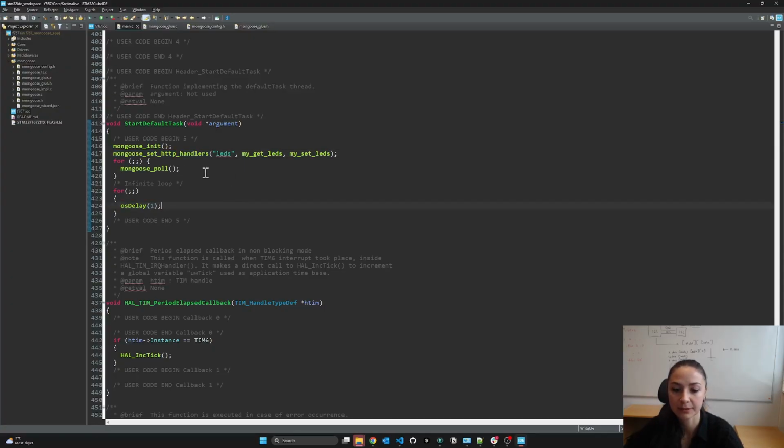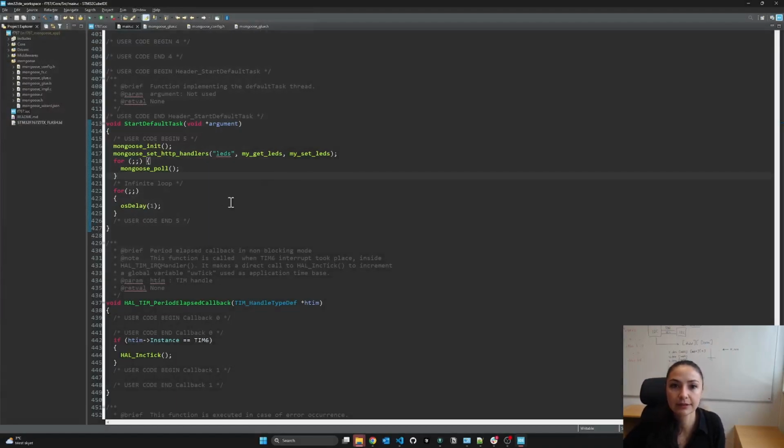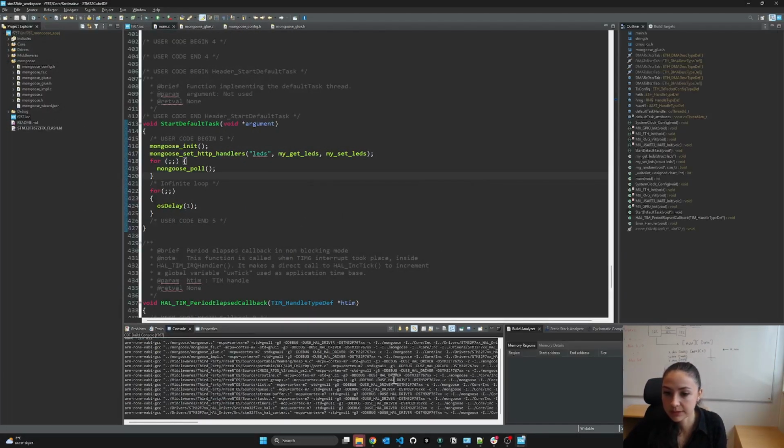We are done. We defined the getter and setter, and we called it in the start default task. If I save it now, and on top there, if I build the project first and see if there are any errors, I would like to see the console down there.